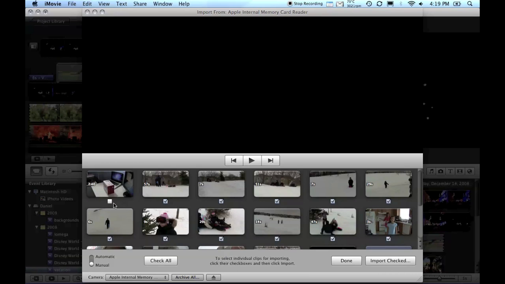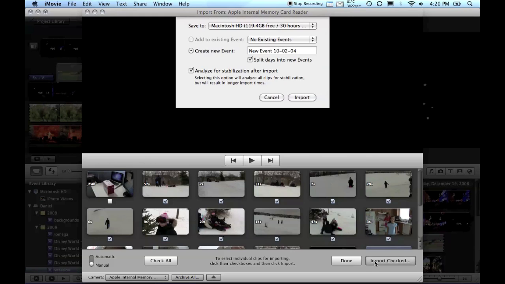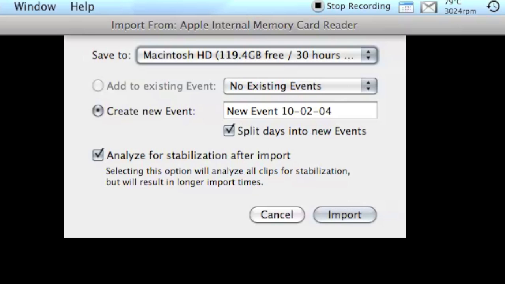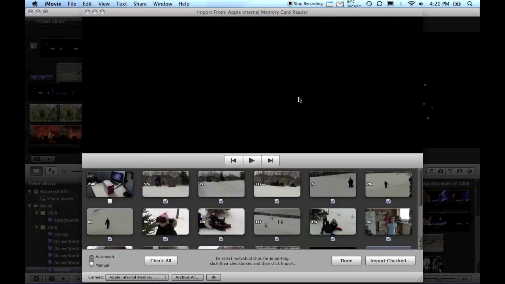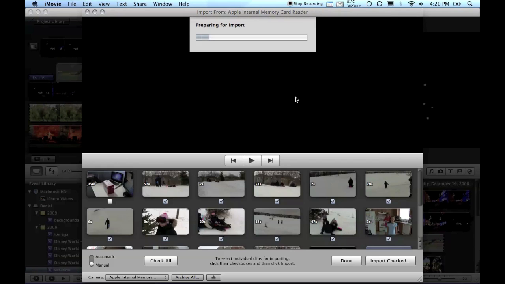that you want imported. If you click Import, you will be able to add these videos to an existing event or create a new event. Clicking Import once more will allow you to import all of these videos to your library.